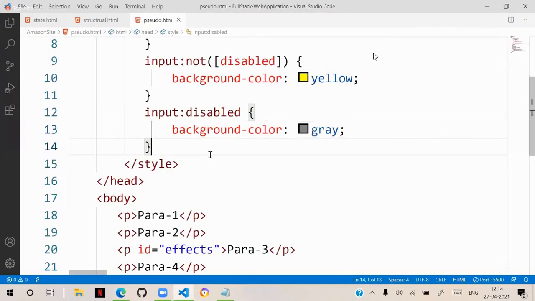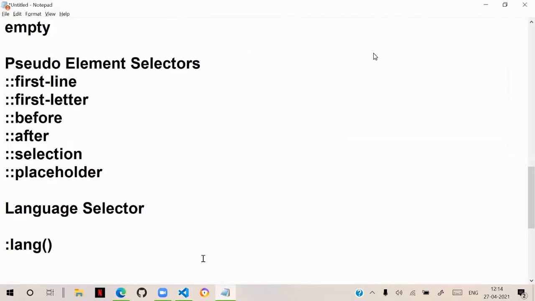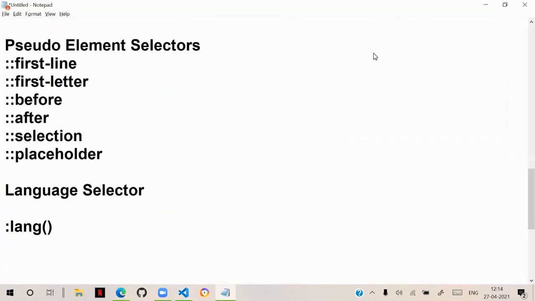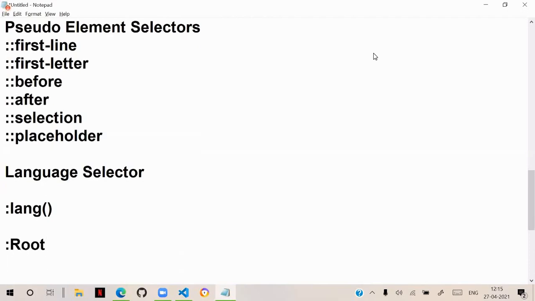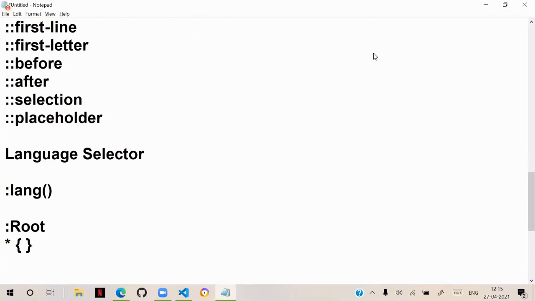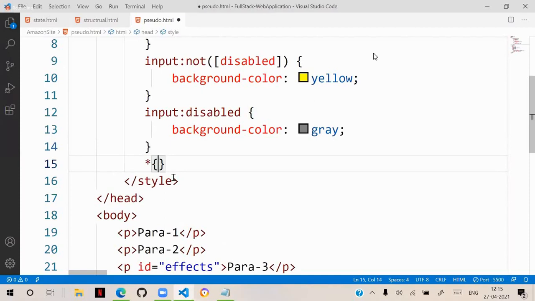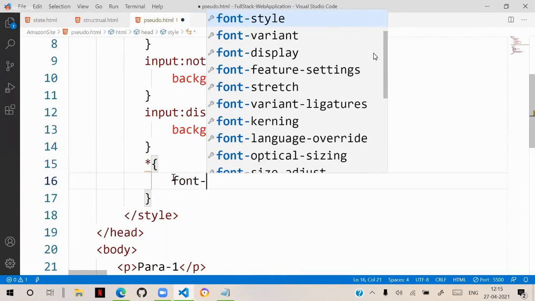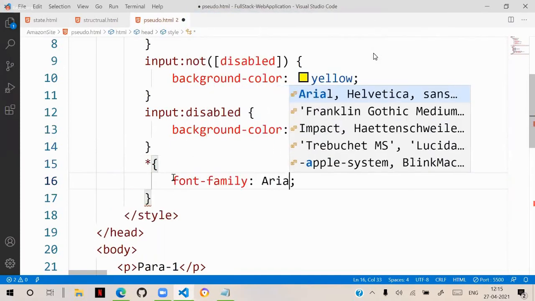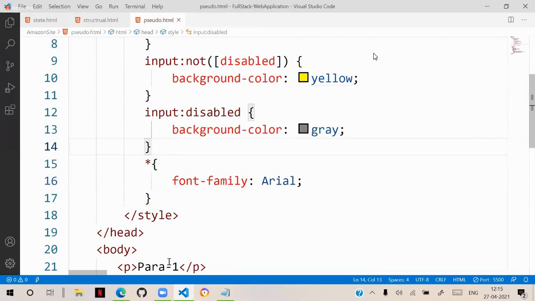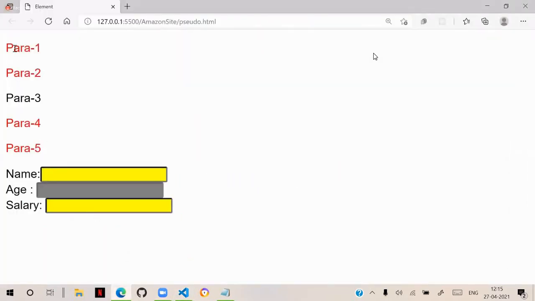Now we have one more option people usually call the universal selector, but we don't need that because root is enough actually. You can refer to the universal selector with an asterisk. Asterisk is also equal to root. That means it will apply to all. If I put asterisk and font family Arial, it is going to apply to all. It is equivalent to root. It will apply everywhere. We call this the universal selector.